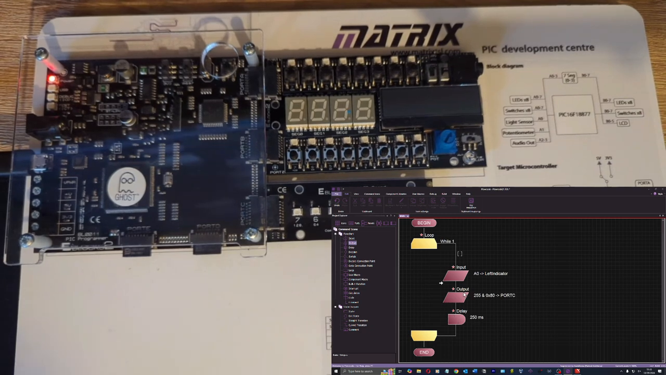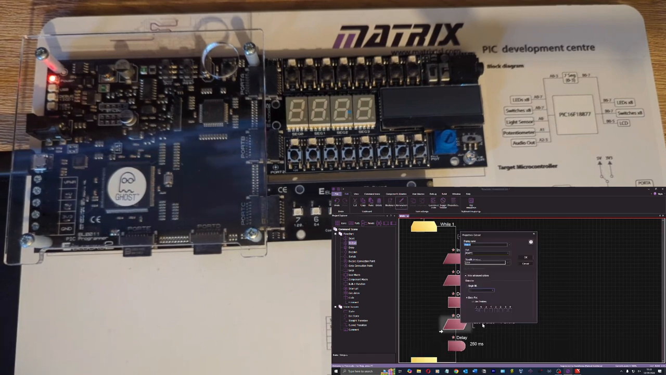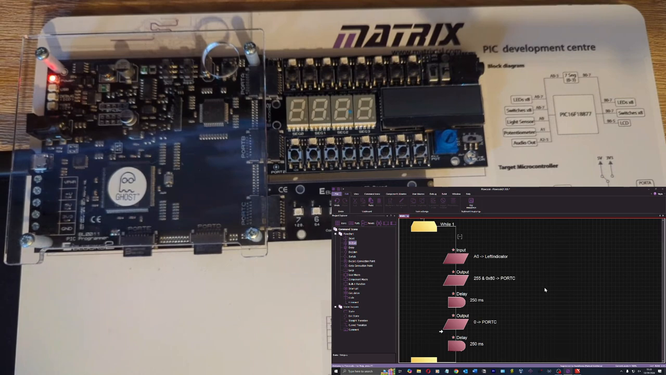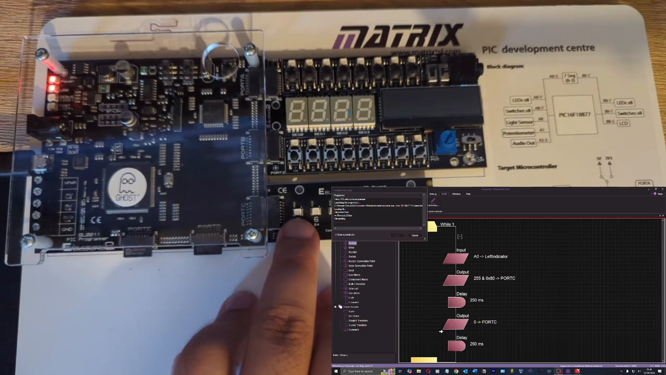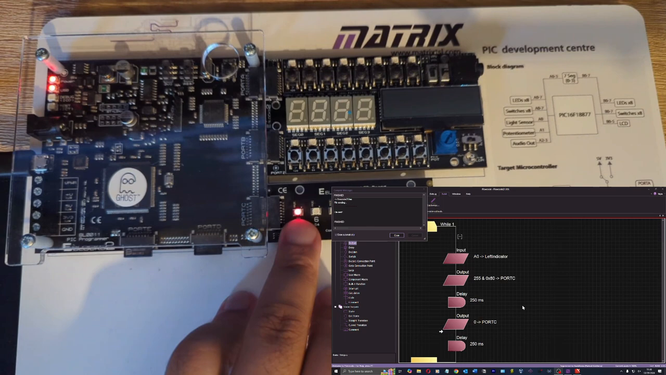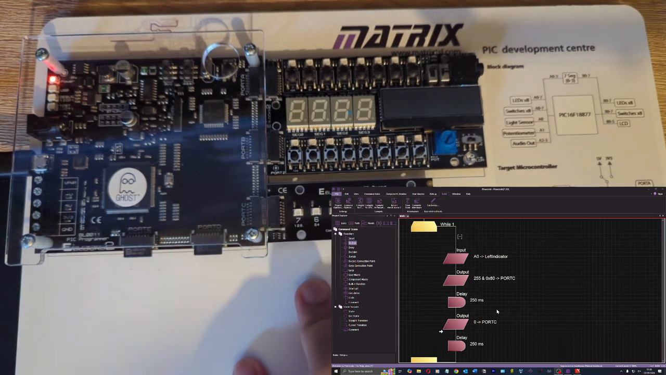That won't flash off, so let's flash it off, and same again, 250 milliseconds. So we will write 0 to the entire port, and now just quickly test that. So build, compile to target. What we've got here now is we're saying the left indicator, read the input at A0, and then write 255, so turn all of the LEDs on, but AND it with the most significant bit. So this one here should just turn on just that LED. Do that for 250 milliseconds, then turn them all off, and then rinse and repeat.